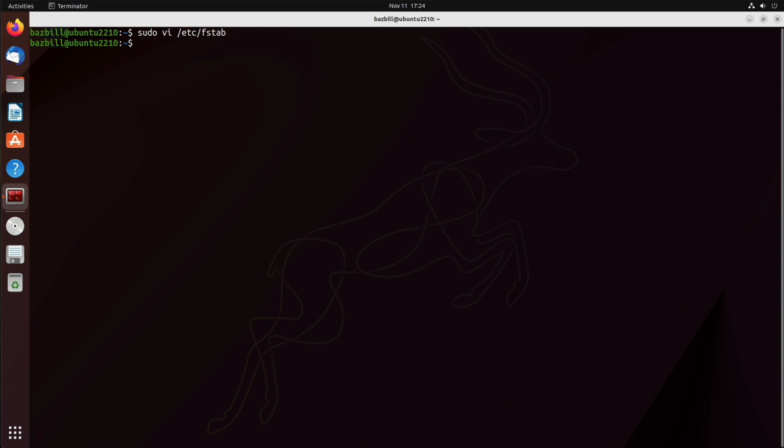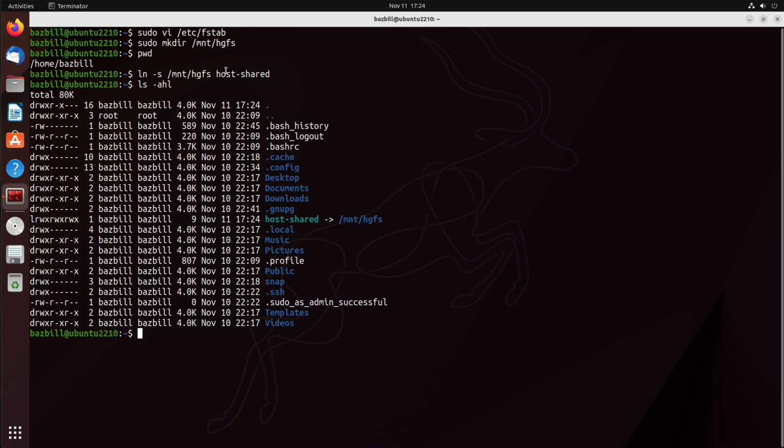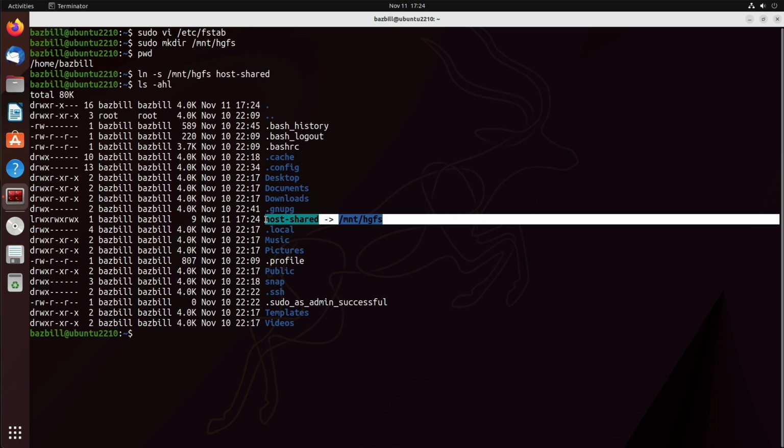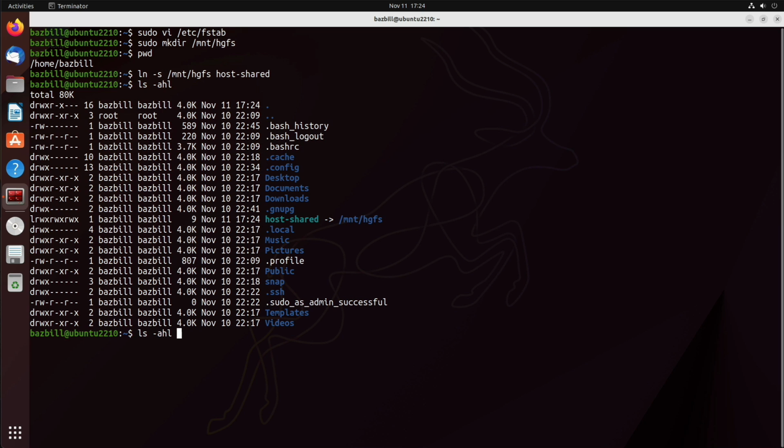Okay, next we need to make sure that we have the hgfs folder created. So do a sudo mkdir /mnt/hgfs. Finally, let's make it a little more convenient to access by creating a symbolic link accessible from your home directory. So from your home directory, run the following command: ln -s /mnt/hgfs/ host-shared. Now list the directory to confirm the link was created properly. Great, we can see the host-shared is linked to /mnt/hgfs.